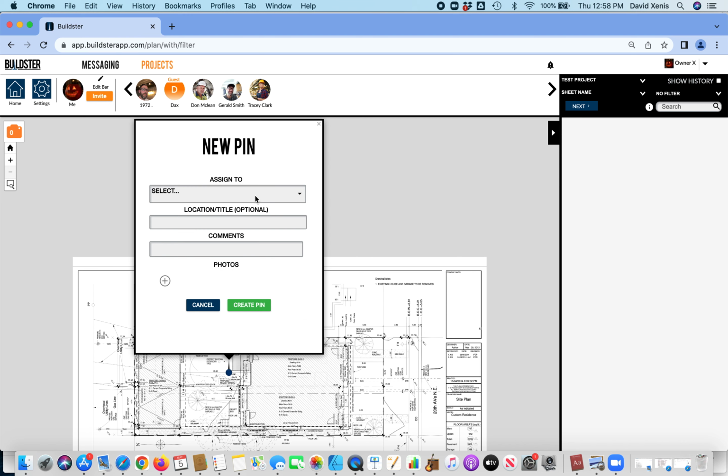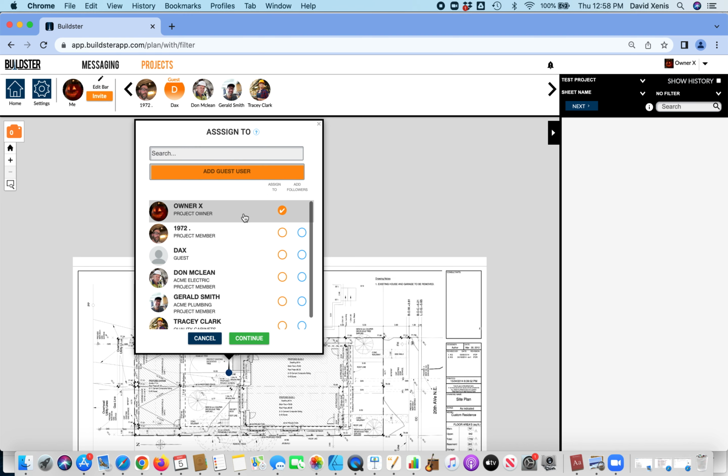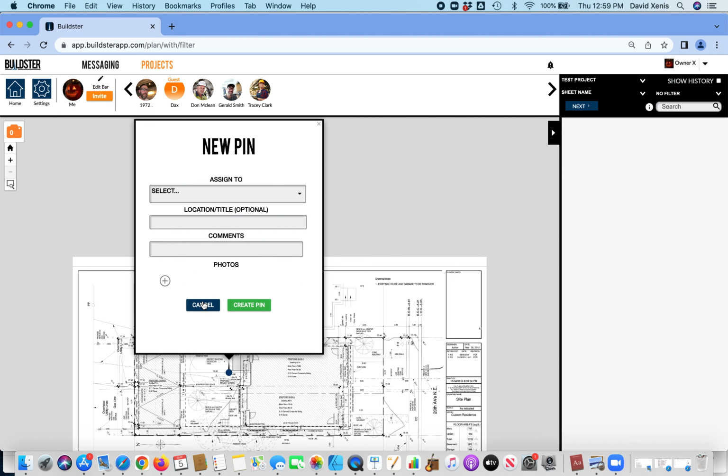And then if you ever go to assign a new pin, you'll also notice that this Jane Doe, who is now defaulted to Dax because I have an account, but they will stay guests in your project, so you can also assign them pins, or you can add them as followers in the future. So the system is very flexible for that. And that is a little bit of information about guest users.